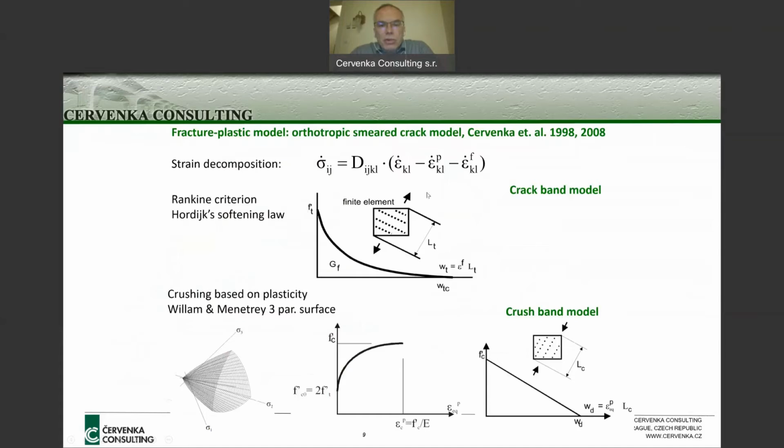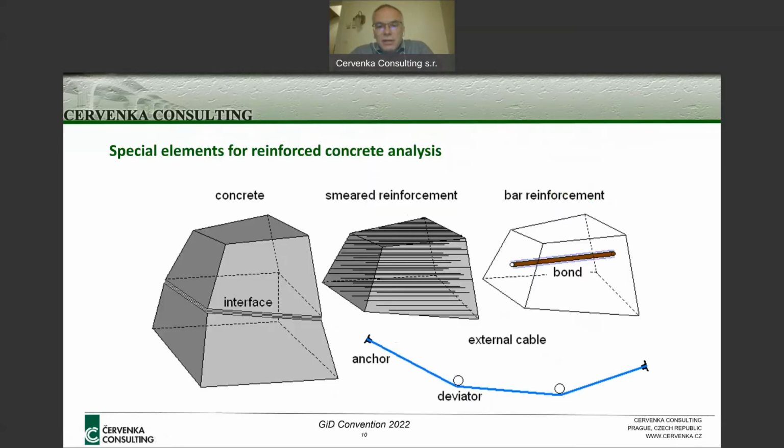This is a brief summary of our concrete material model. So, as I told you before, we have this Rankine-based softening model for concrete in tension, and in compression we have this 3D criterion implemented in a plasticity-based model with hardening and softening. Both softening in tension as well as in compression is based on energy or fracture mechanics concept, so that the proper energy is dissipated independently of the finite element size.